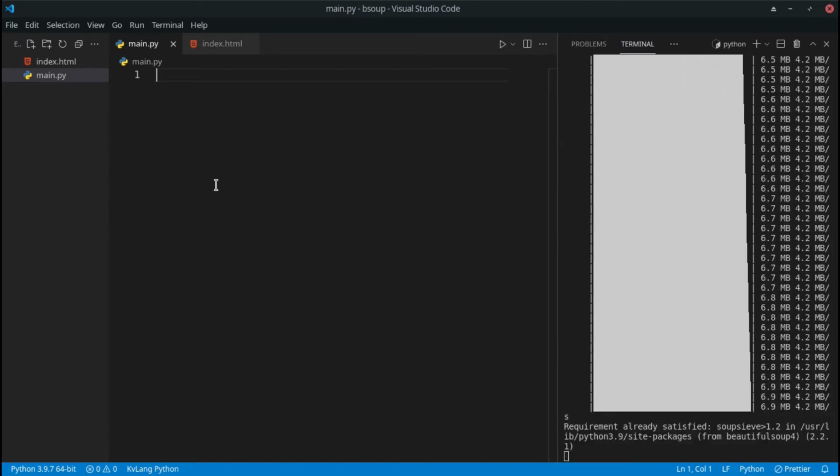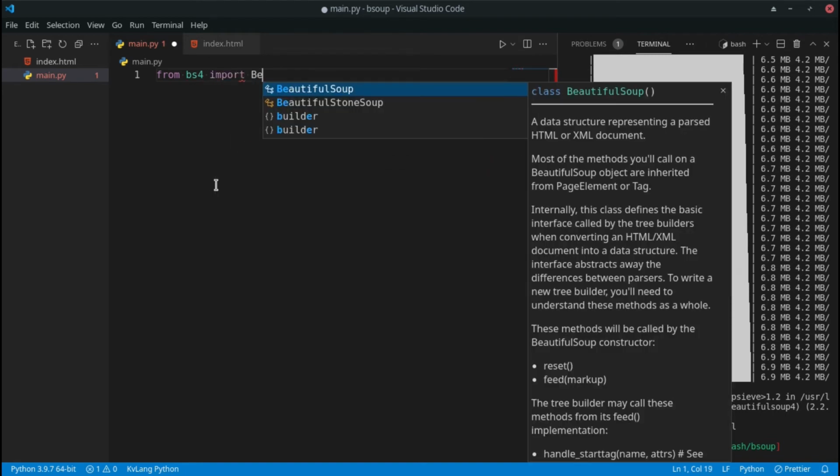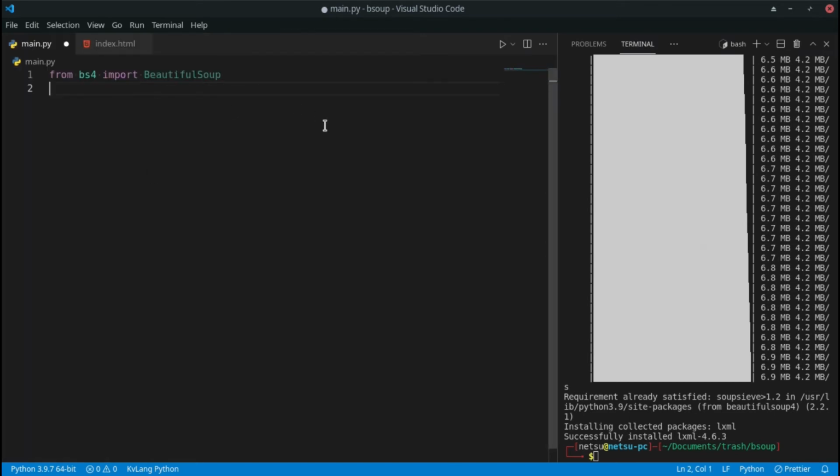Now while it does that, we can work here. And it's done. So here we first need to import Beautiful Soup. So I'm going to say from bs4, not Beautiful Soup, but bs4, import, and then we want to import BeautifulSoup. Cool. Now I'm just going to do this.